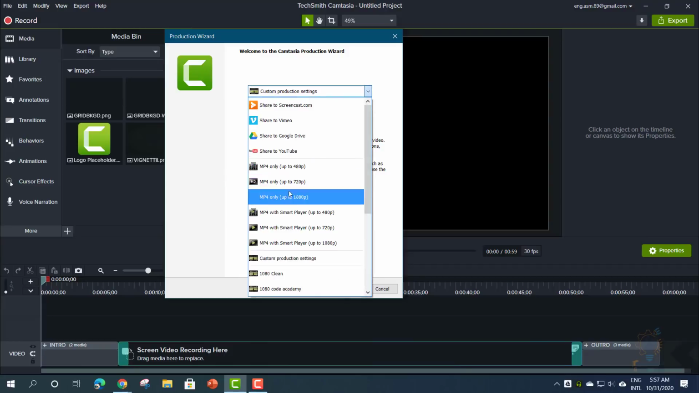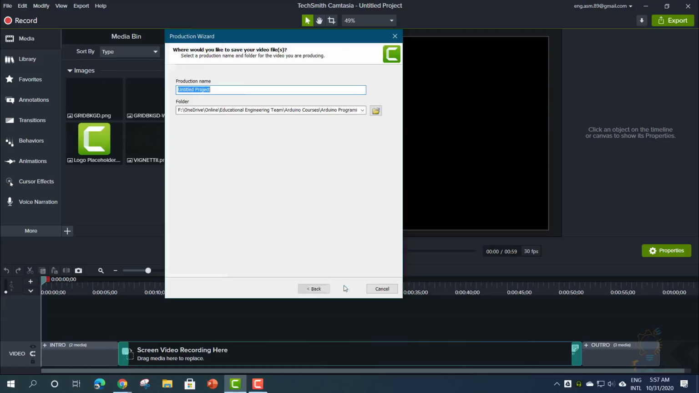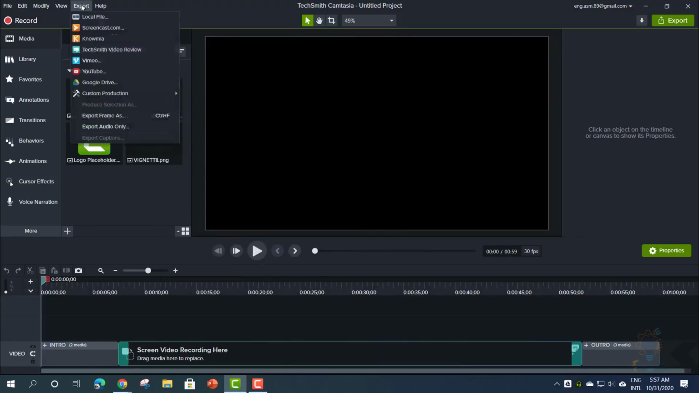Now, if you did choose 1080p, it will export your video or your project at these dimensions. And this is the description of the export option. And this is the file encoding, which is MP4. Now you can hit next, choose a location and the name for your project, then hit finish, and it will start exporting your file.